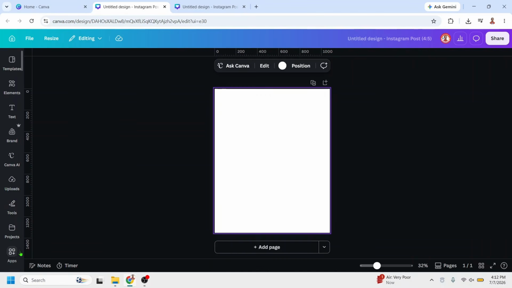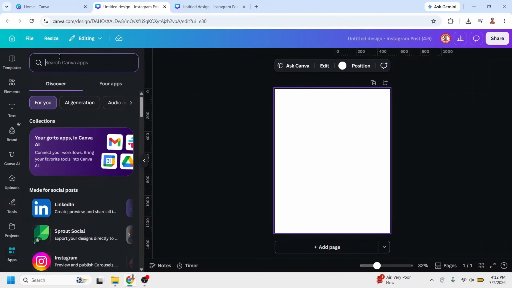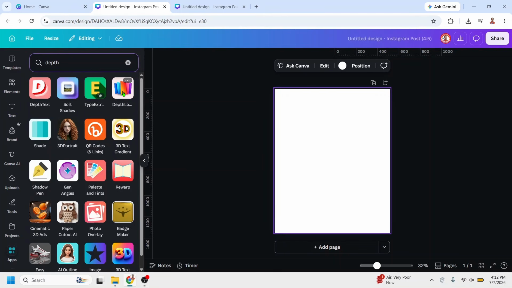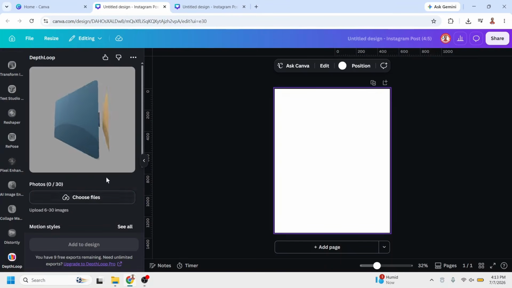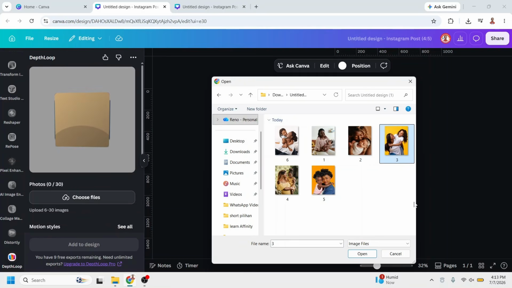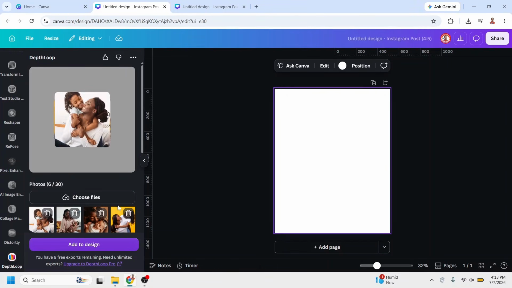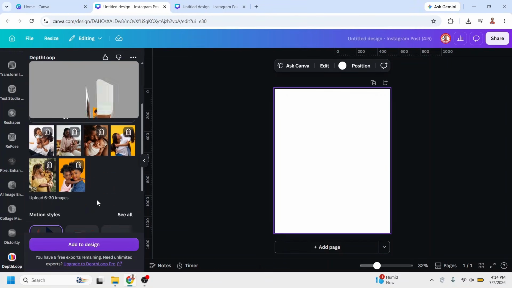Now go to Apps and type here Depth, enter, and choose Depth Loop. You have 10 credits for free here, and then click choose Files. On your computer, select all and click open. Okay, now they are here.